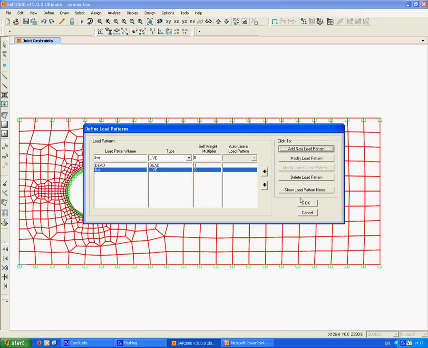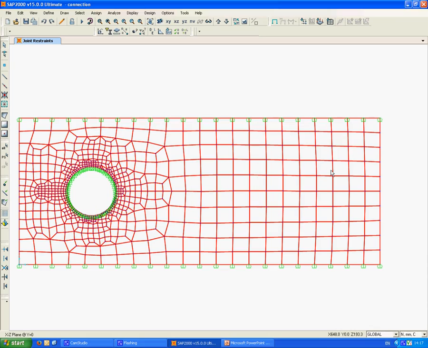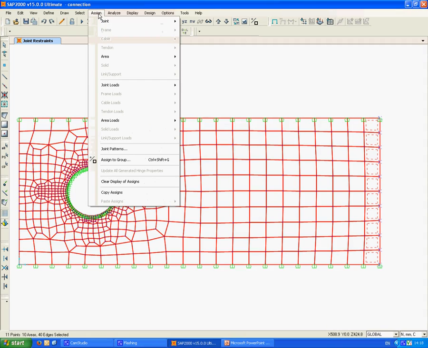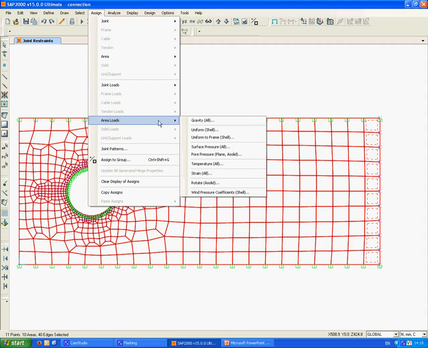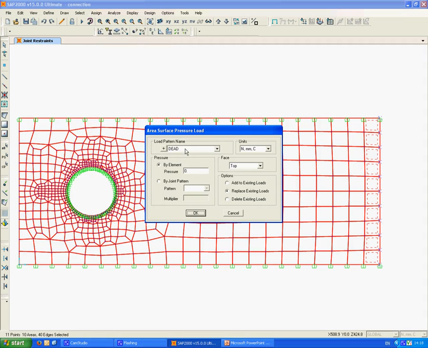So what we introduce now is a surface pressure on this side of the structure. There are many different ways of doing this. We can apply nodal loads, or you can apply a surface pressure. So if you select the elements first, go to assign, area loads, and surface pressure, which is valid for all kinds of elements, and you apply the load to the live load pattern.